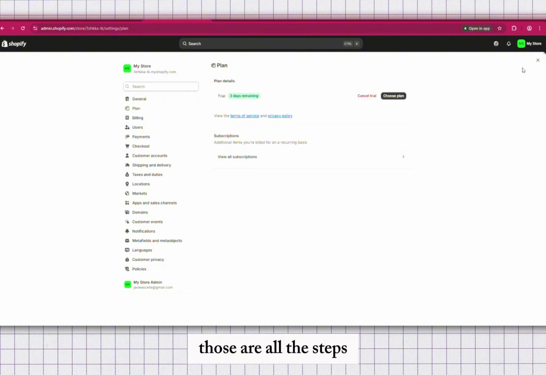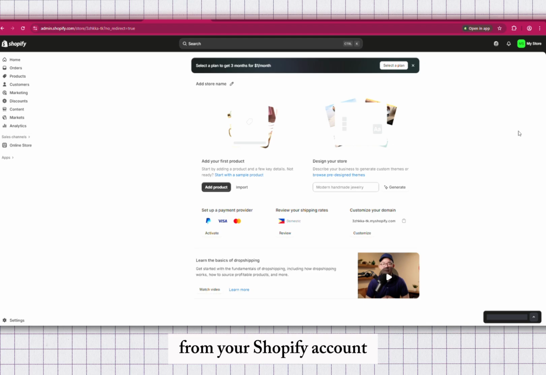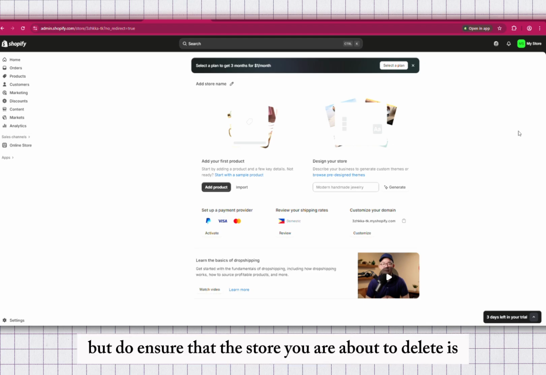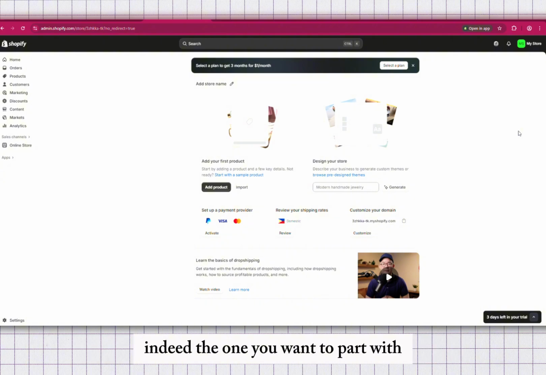And there you have it. Those are all the steps you'll need to remove any extra stores from your Shopify account. It's a straightforward process, but do ensure that the store you are about to delete is indeed the one you want to part with, as this action cannot be undone easily.